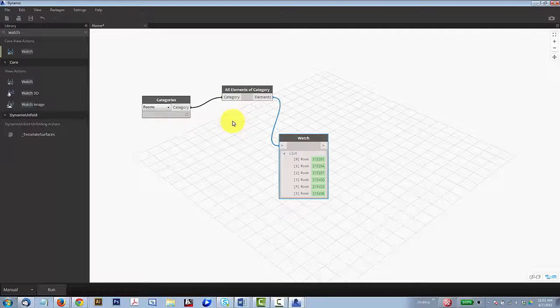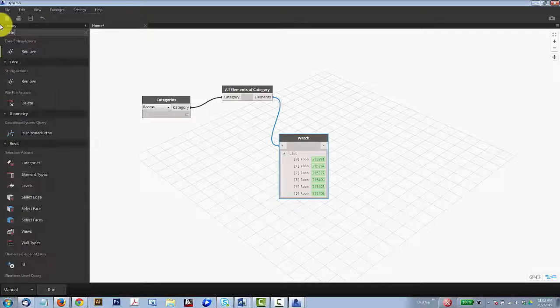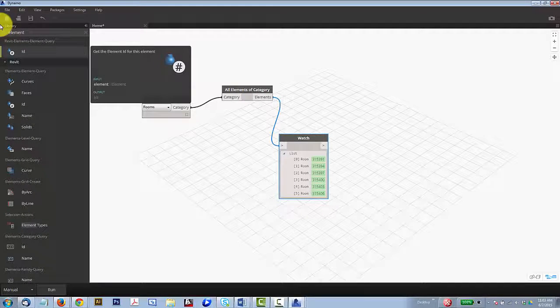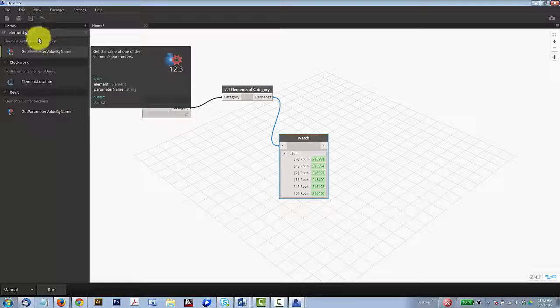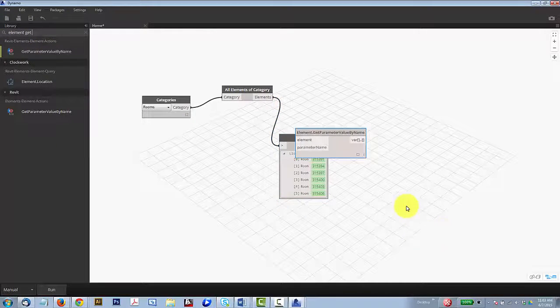So the first step was to get the rooms. Now what I want to do is get some parameter data out of those rooms. So for example, in this case, what I want to do is get the room number and the room name. So I can use another node that's called get parameter value by name. I'm just going to type element because I'm taking it from an element. And you can see here it pulls up in the search.